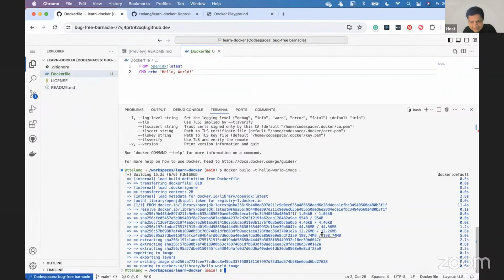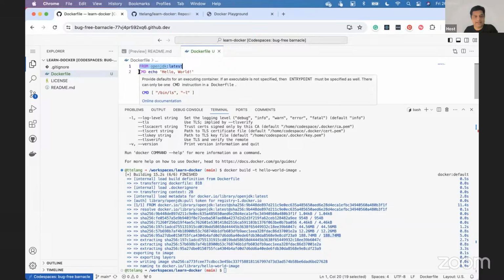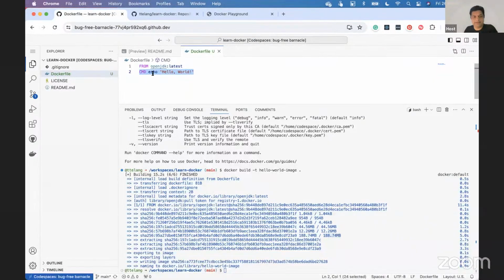Yes, so its actual size is, you see here, this is how much content it downloaded. It downloaded 188 MB. So this command, what it does, from command, it downloads OpenJDK image, and then it also builds this command, because this is the command which will be executing when I will be running this container. But yes, here you don't do any Java coding. This is just for the demonstration purpose.